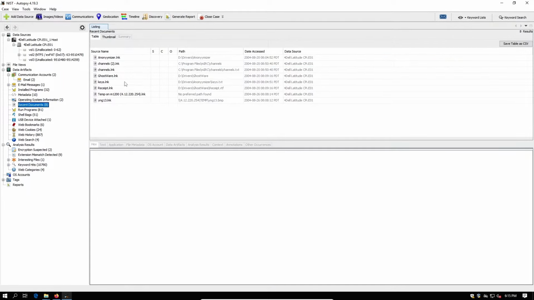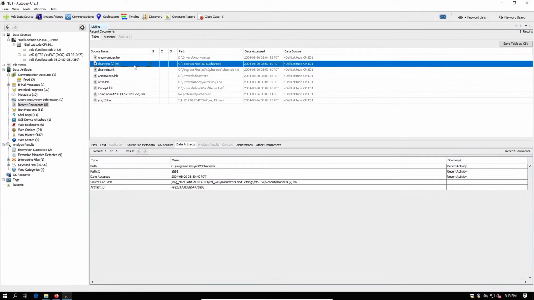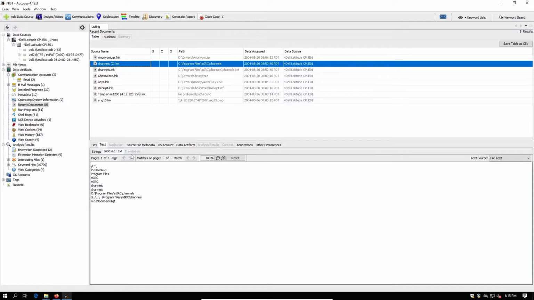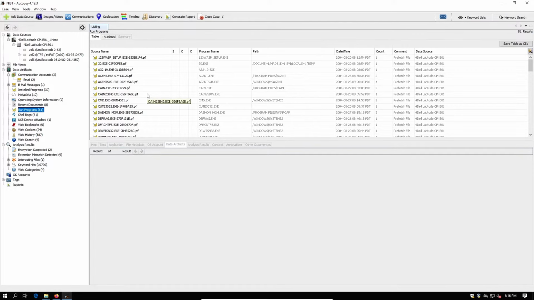Recent documents. So these were documents that were recently accessed based on time and date. So under D drivers anonymizer, they were running an anonymizer, IRC, obviously. If we click on the source file metadata, we can actually find where that is stored. And of course, this looks like it's a symbolic link. So yeah, there we are. These are recent files. The run programs, you can actually see that there.